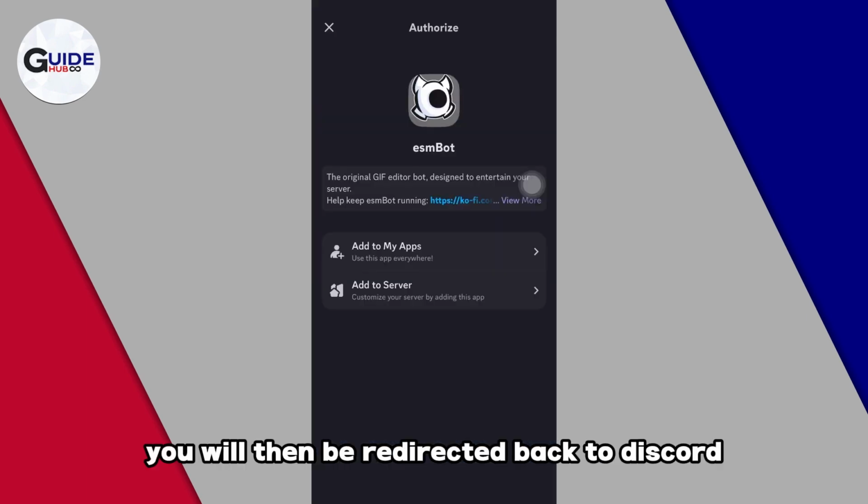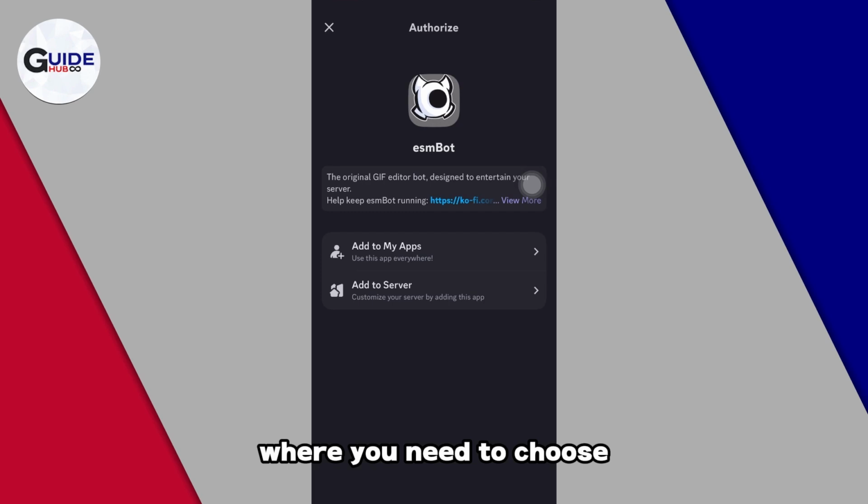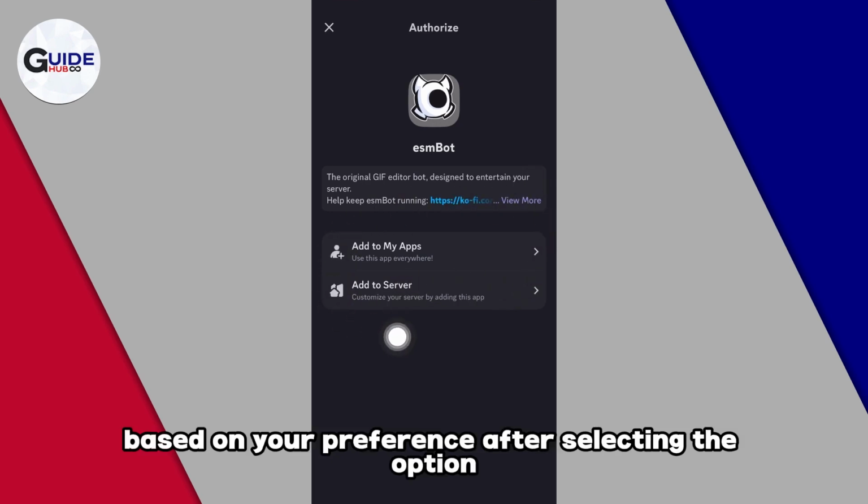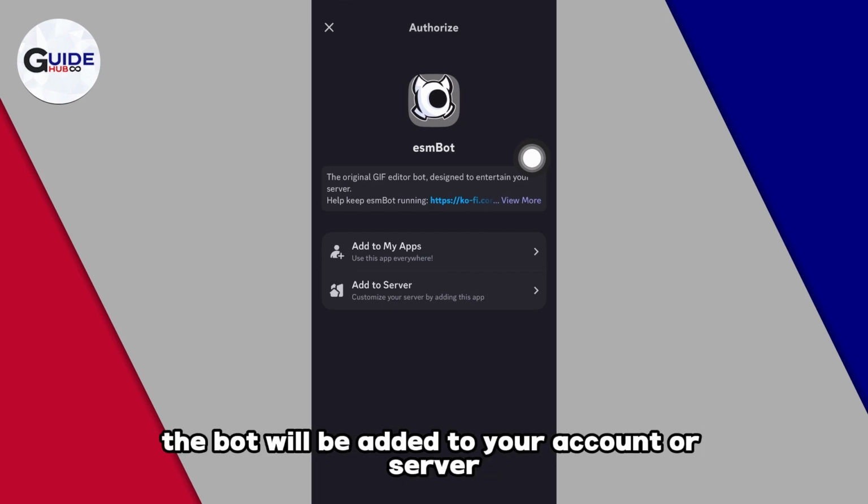You will then be redirected back to Discord, where you need to choose Add to Server or Add to My Apps based on your preference. After selecting the option, the bot will be added to your account or server.